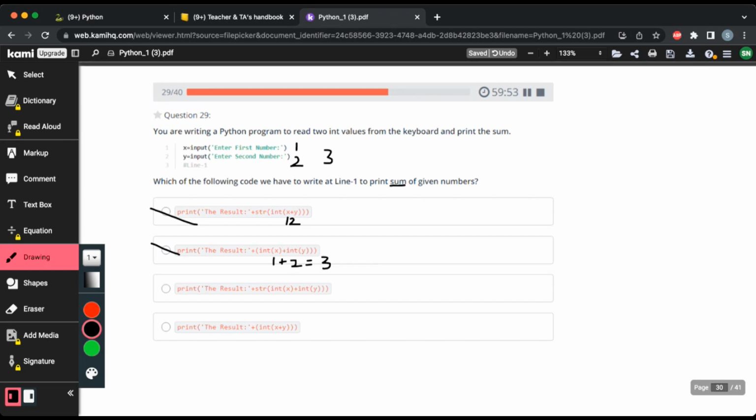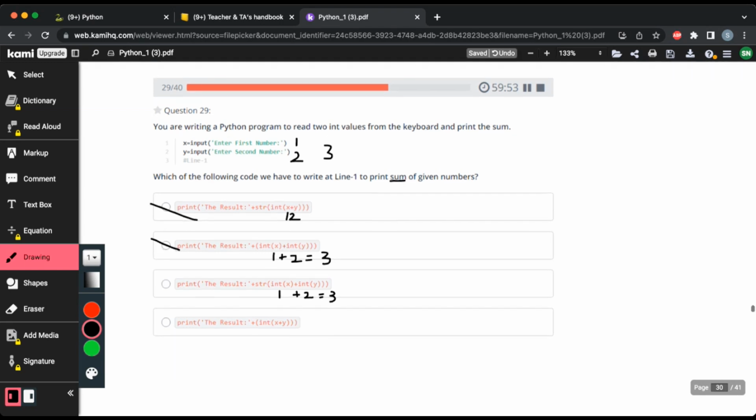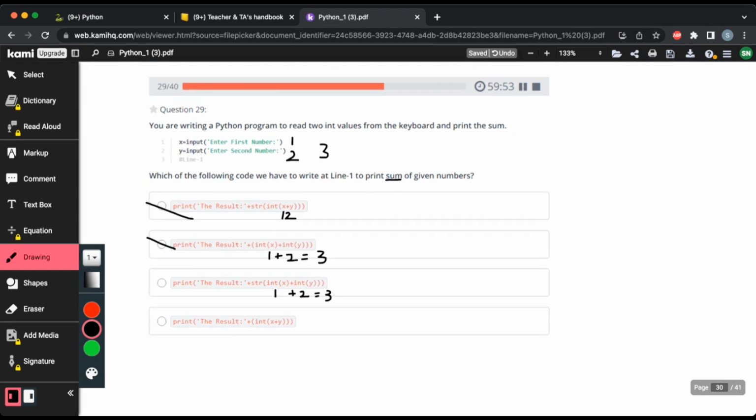The third answer choice, we can see it individually casts it to int. So it will be 1 plus 2. And that means our sum would be 3, which is correct. And we cast it back to a string. That means we can print it with the result without getting an error, because 3 will also be a string. So this one would actually be correct.